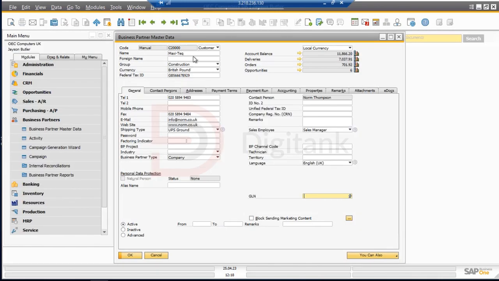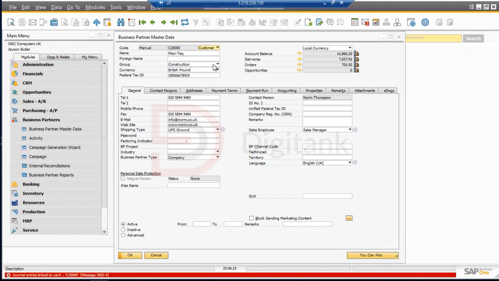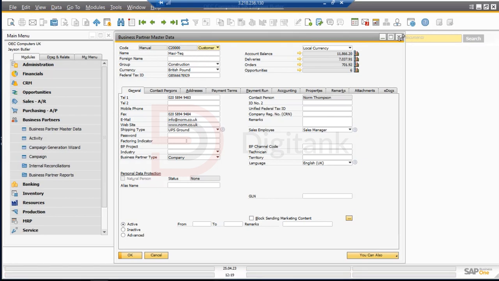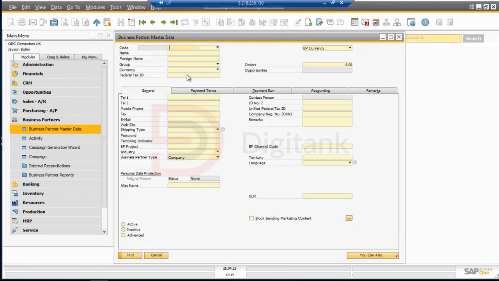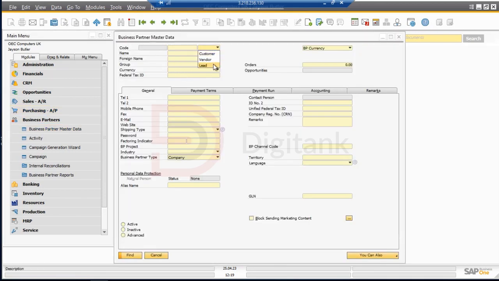Let's close this. So if we come down here, we see the lead, and in this lead, journal entry is linked to card. So let's close this. Let's cancel this instead, and then let's open this once more, and then let's click on this, and then click on the lead.